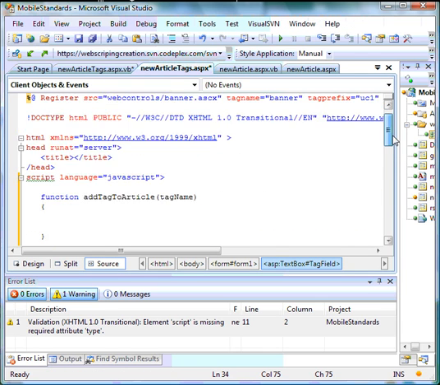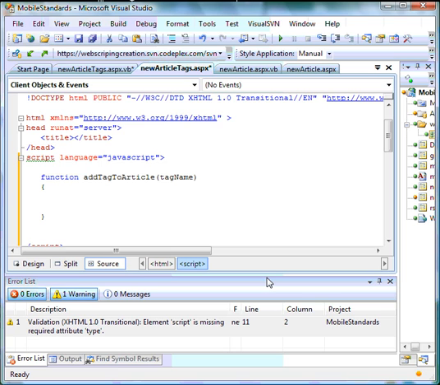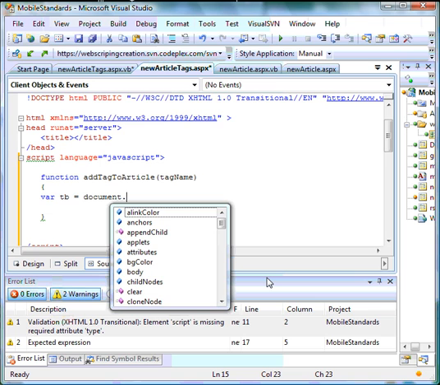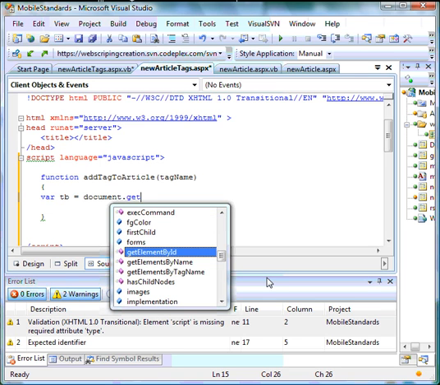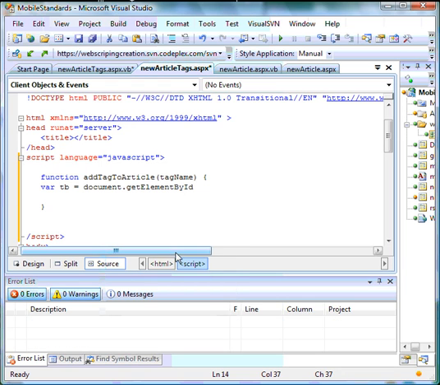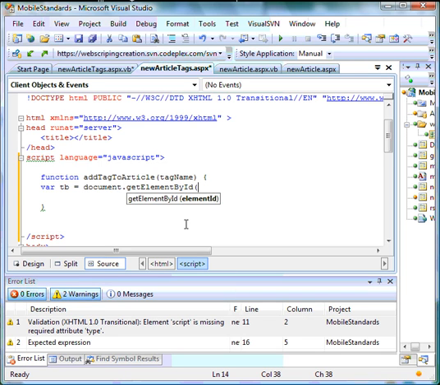So I need to get hold of that. Now, in JavaScript you have to do this in a slightly complicated way. You type in var, meaning this is a variable, tb, meaning our text box, equals. Now here is the thing you have to remember: document dot, and this is an extremely important JavaScript function, get element by ID. That function get element by ID is used such that I can get hold of any object in an HTML page such that JavaScript can interact with it.